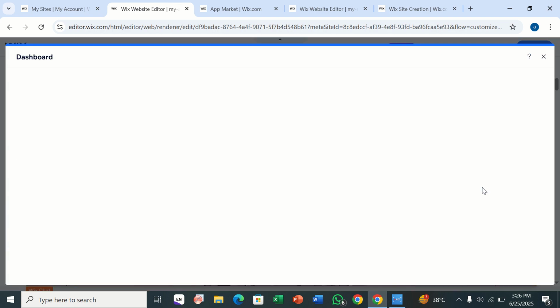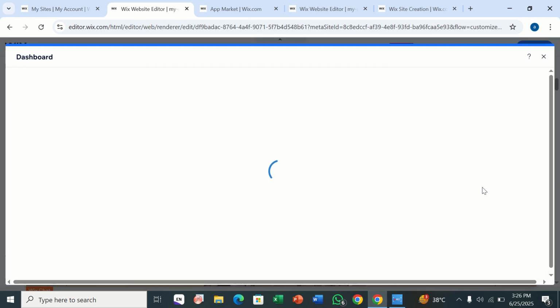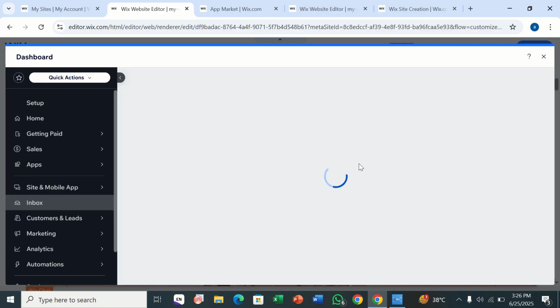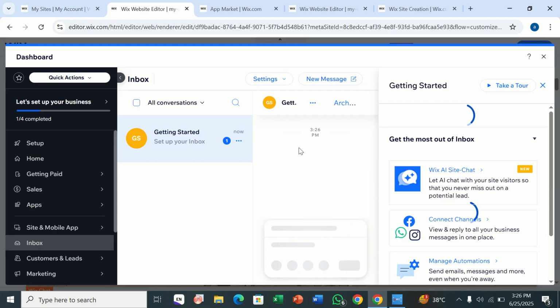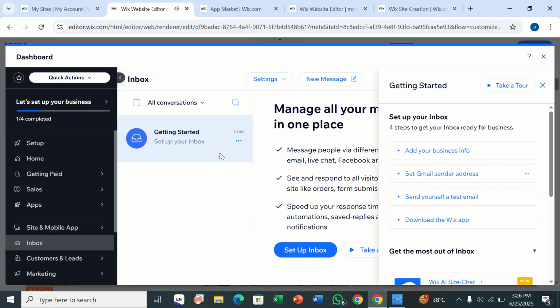Or you can also open this inbox to see the chats here, all the conversations that have been done. But if there's no conversation, obviously this is going to be empty.